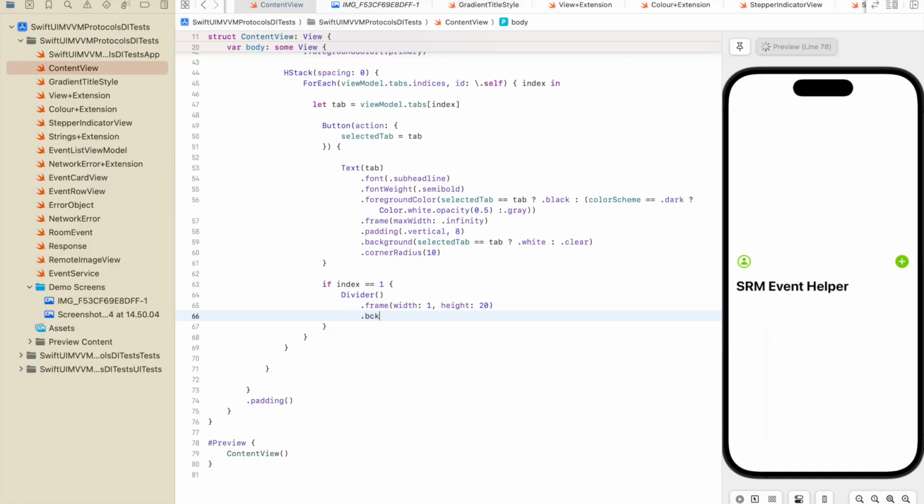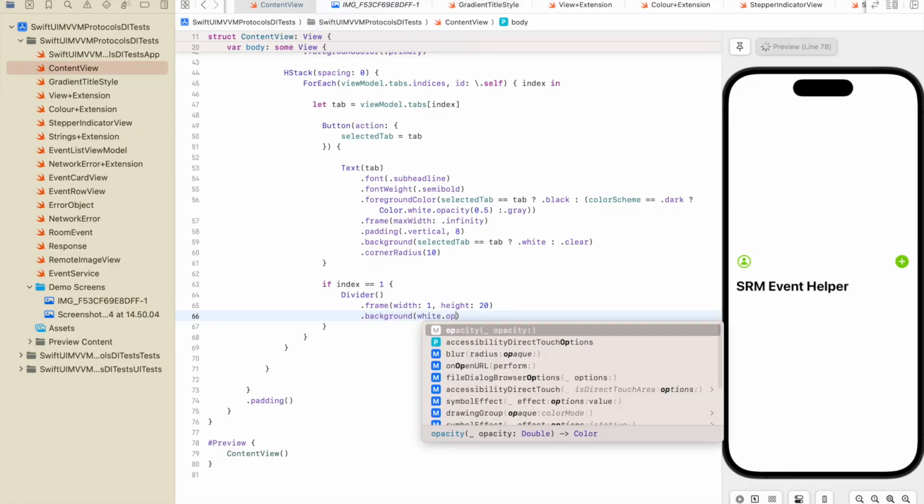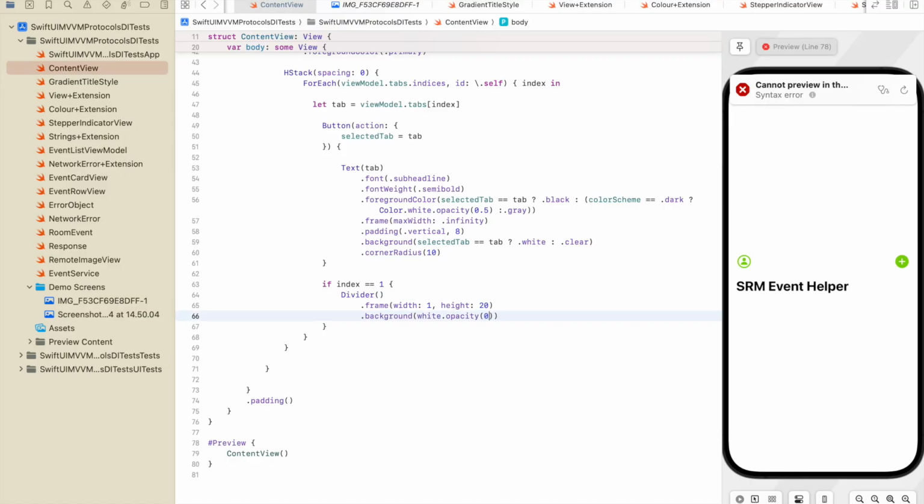The background color will be white. Opacity will be 0.2. But because we're in light mode anyway, we won't really see the effect. We'd have to be in dark mode. So that should be background. Okay, let me qualify it with Color. See if that helps.